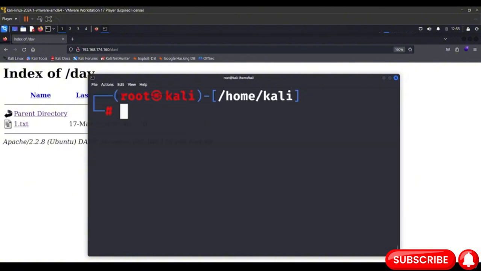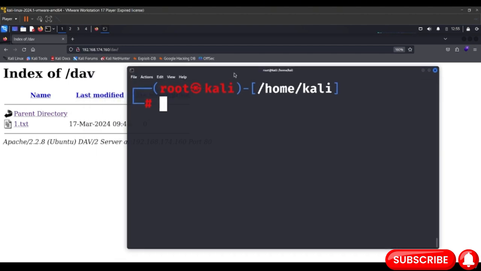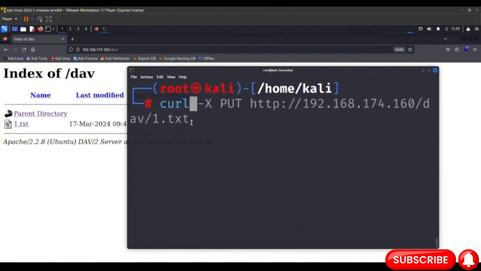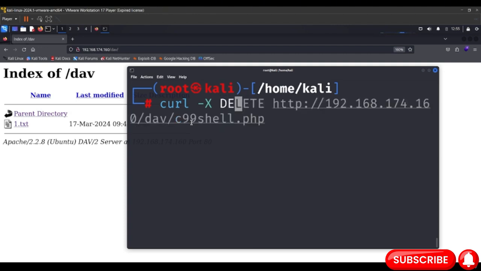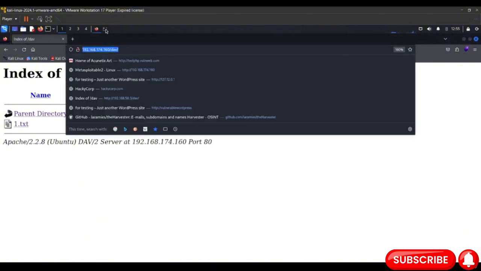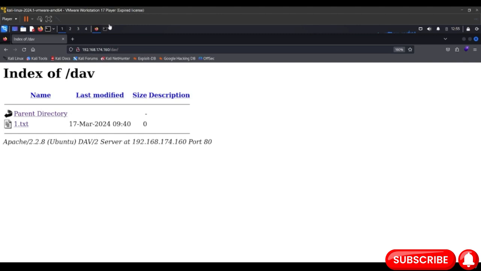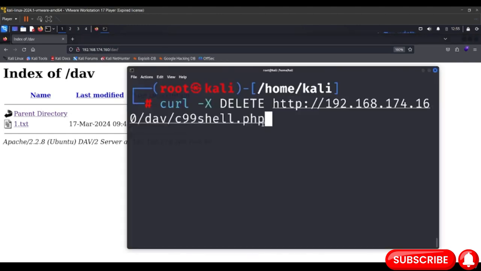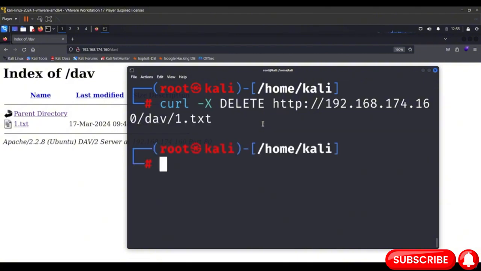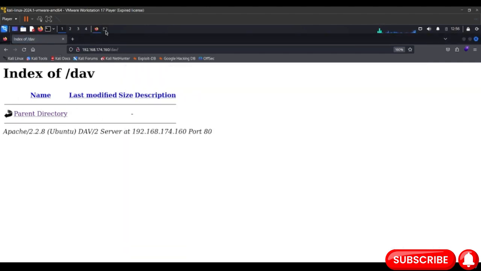The next method we have is the DELETE method. Using the DELETE method, we can delete files on the web server. Let's see how. Here you can see on the web server we have this file 1.txt. Let's type curl -X DELETE, because we want to delete this file, then specify the URL, and after the URL, specify the file name. The file name is 1.txt. Just hit enter. You can see this will delete this 1.txt file.